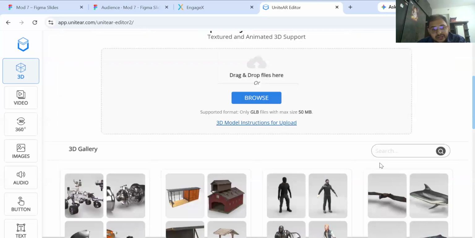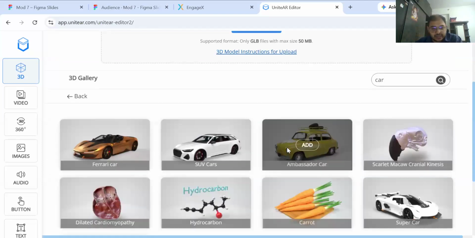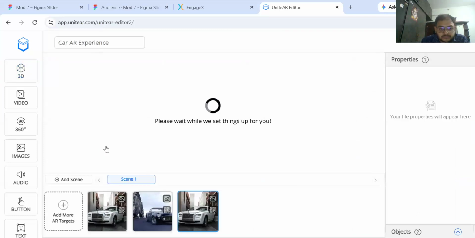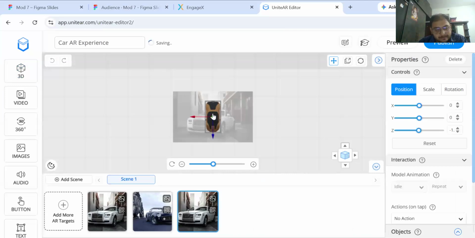So I need to go for a car because my background is cars, right? So I'll go and search car. Let's suppose this is the car. Let's suppose I wanted to go ahead with a Ferrari. I'll click on add. So this has now come up for me. This is my object. Simply click it. The moment you click, it will get selected.